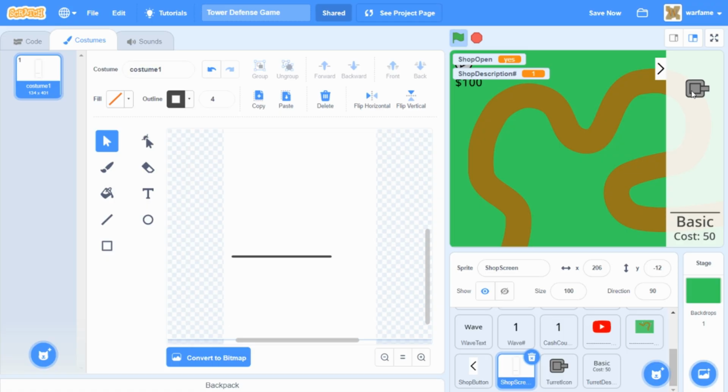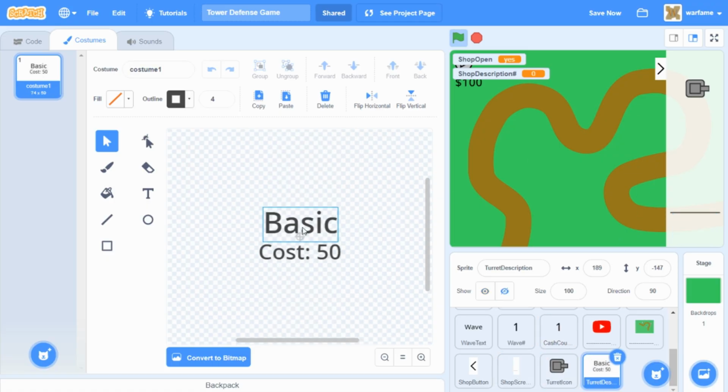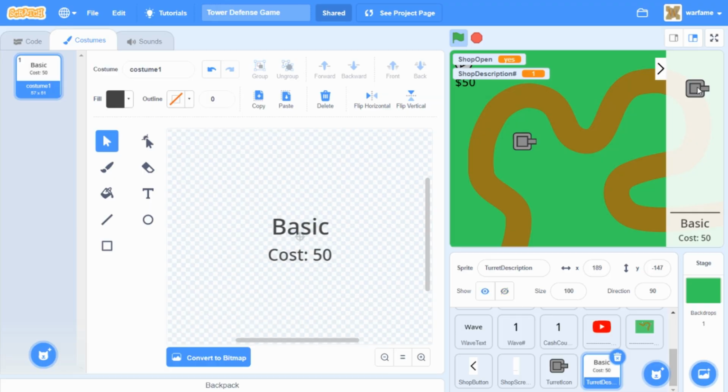And there we go. And now for the description, I'm also going to make the text a bit smaller. So I will decrease the text size. And I'll move the cost a bit more downwards. Alright, and now I think this looks a lot better. And now we have a working description.